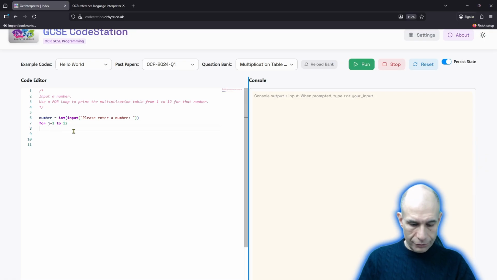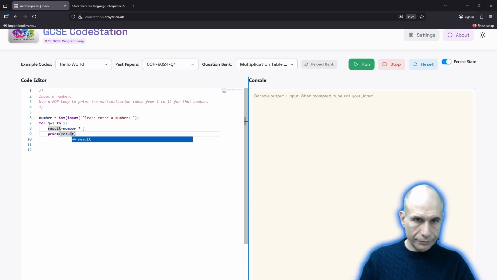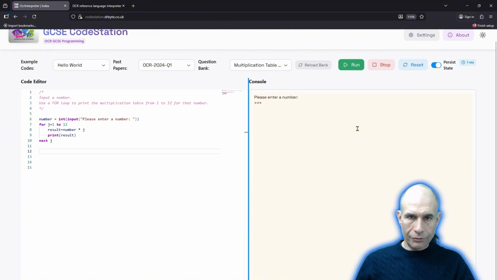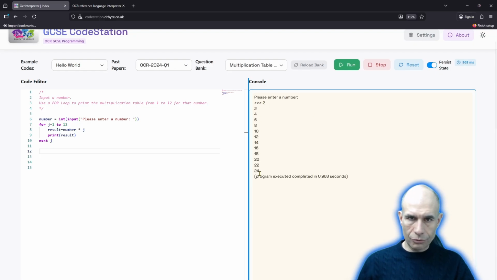I can do that by storing it into another variable called result, which is equal to number times J, and I can print that, print result, and I will put it next to J, right? So this will just print the number. So if I put 2, then 2, 4, 6, 8, all the way to 24.